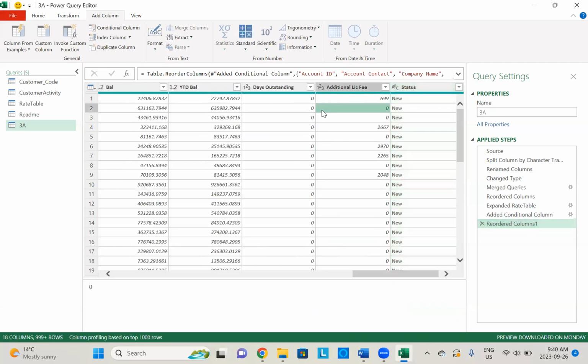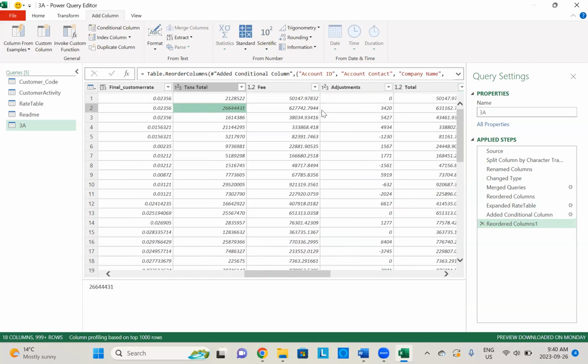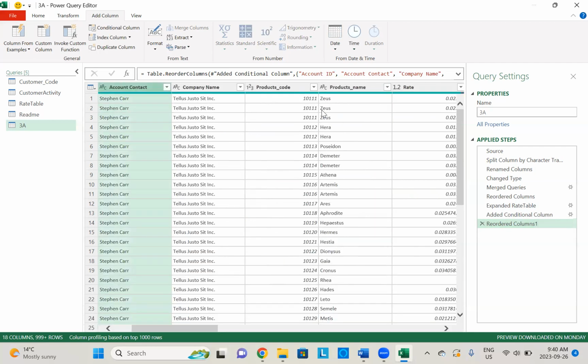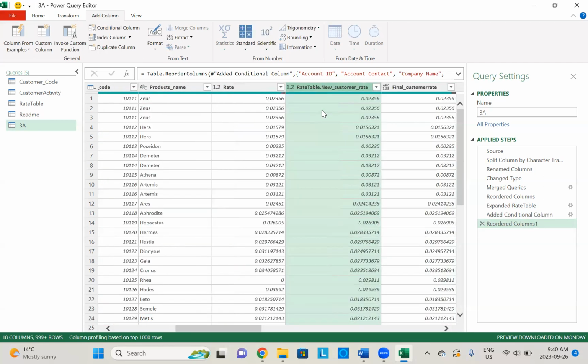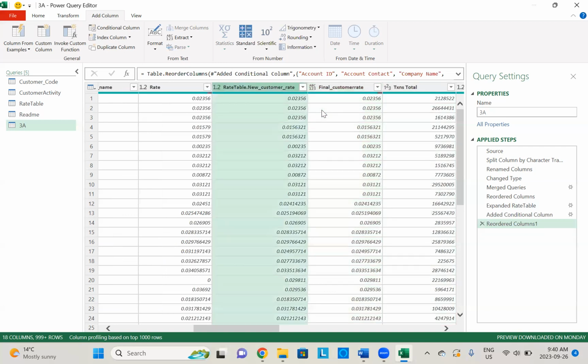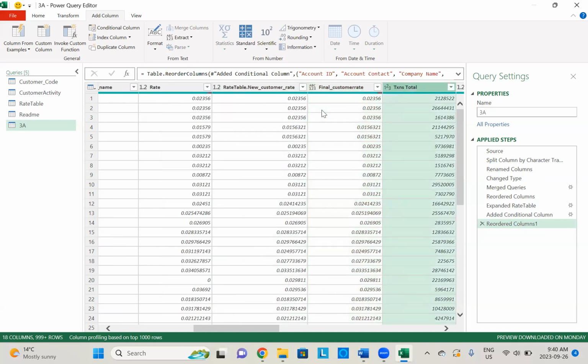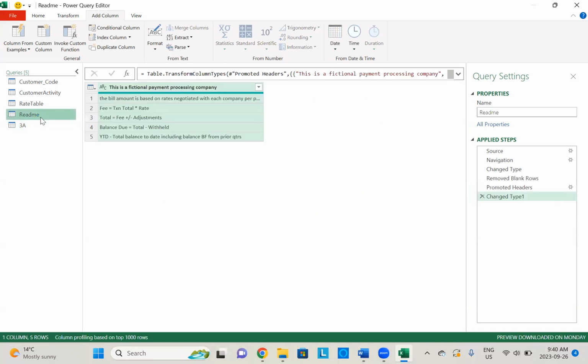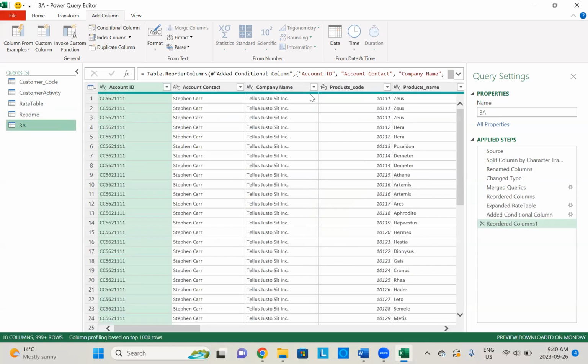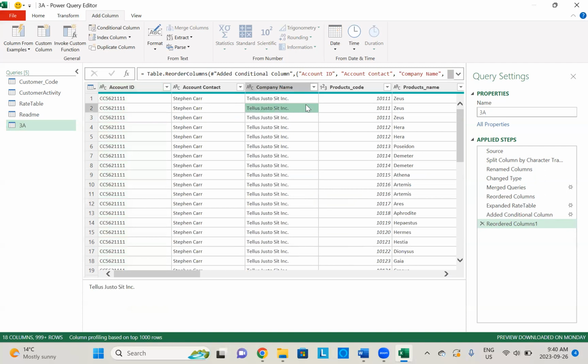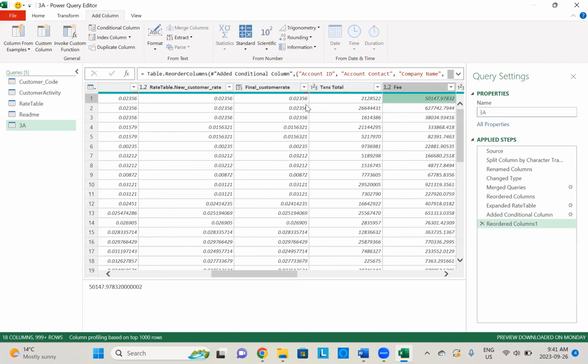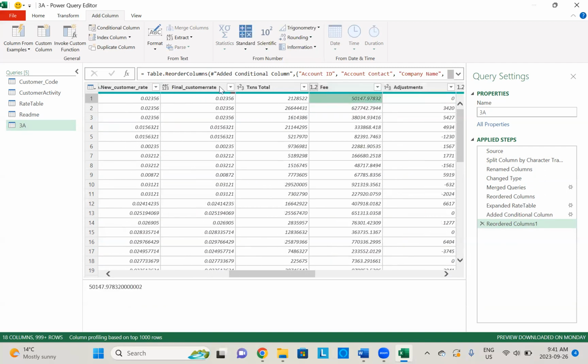Okay, so now what is the next step? Now we have to understand what was asked in the question. So we have to calculate actual balance, but for that we have to go to the README. What is the fee? Fee equals total transaction times rate. Okay, so if we come here, we have been given the transaction numbers. Here is the transaction count, and this is the old fee, but we need to calculate the new fees on the basis of the final customer rate.